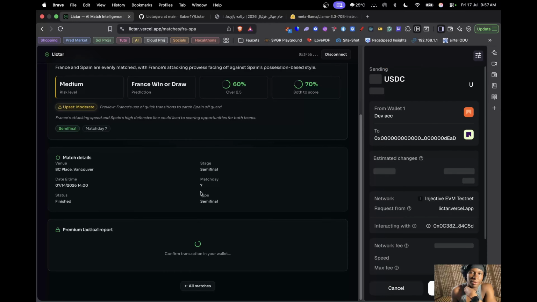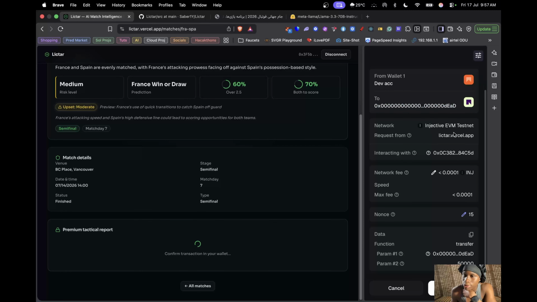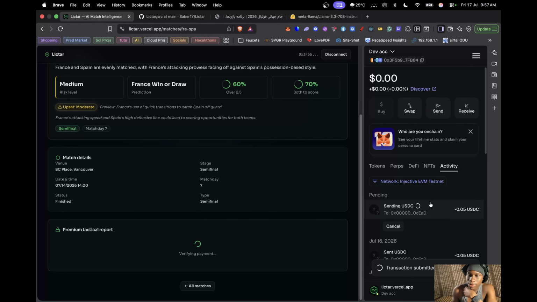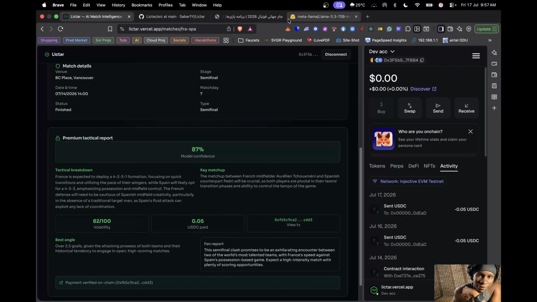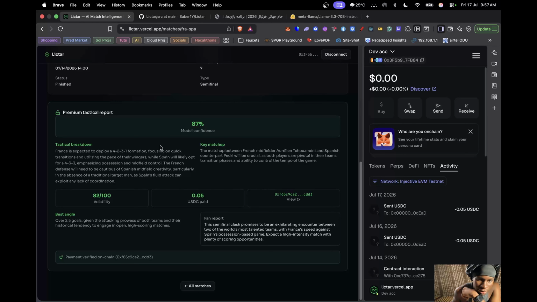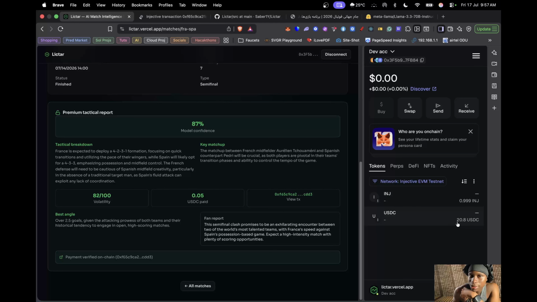So we're just going to wait for a confirmation, and then we can see our application requesting it. So we're going to submit the transaction, and boom, we can see the premium tactical report that our AI, which is the Llama model, has given us. So we can see France expected to deploy, this is just a bit of data, I'm not going to go through everything. Then we can confirm the hash right here. We can also confirm that our USDC has been deducted. I think we had about 20.85 earlier, and now we have 20.8.